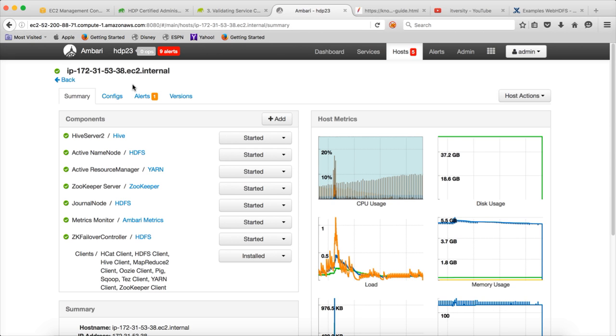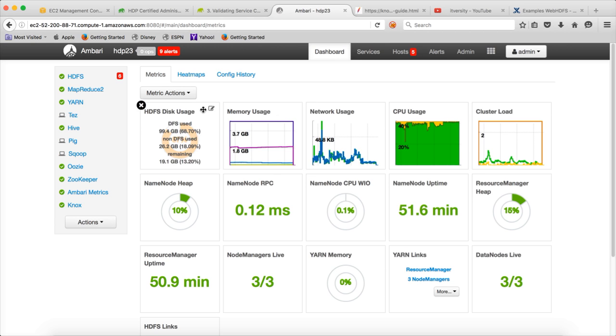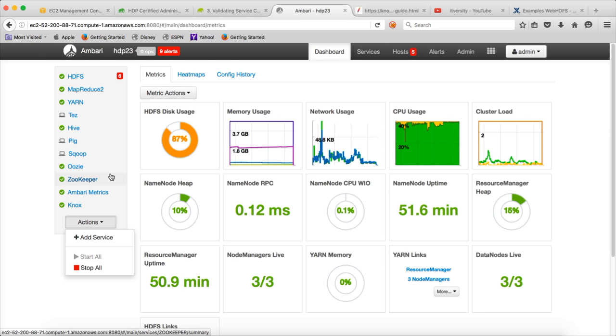So make sure you understand the steps to install and configure using Ambari. It's very straightforward. Go to Actions, Add Service. Make sure the gateway is chosen as per the certification exam requirement if it is asked in the certification.